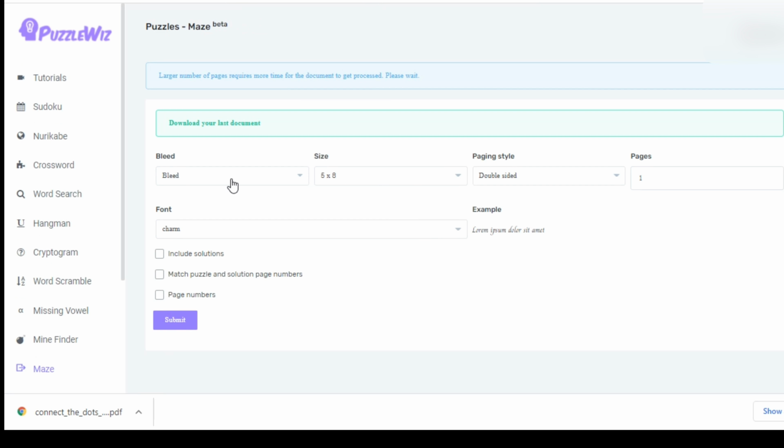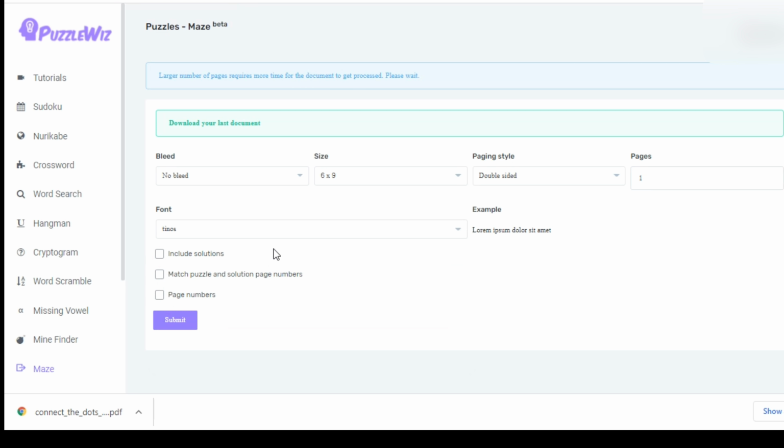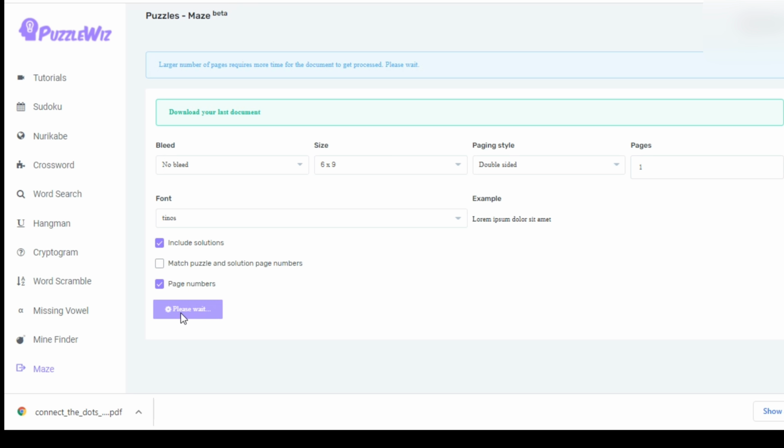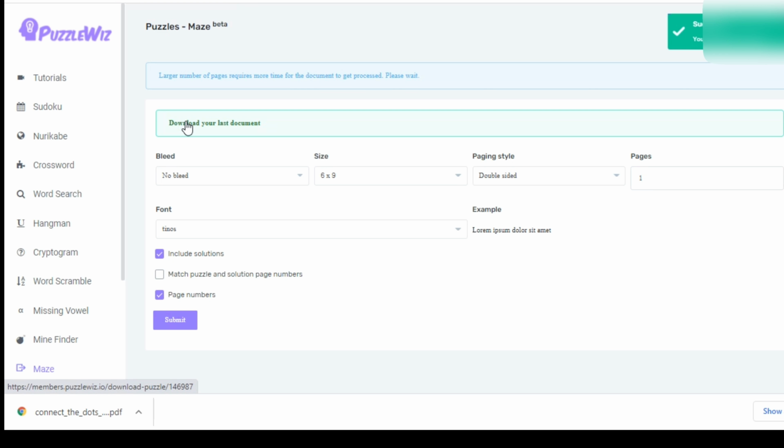So they also have a maze puzzle here. So again, it all looks the same as far as the customization or putting in the information for the type of page that you want. So I got my size in, paging style, how many pages I want, and just make sure you select the boxes correctly. I wanted to include my solutions, and I want the page numbers included. So what I'm going to do now is go ahead and submit it so I can see the PDF example file.